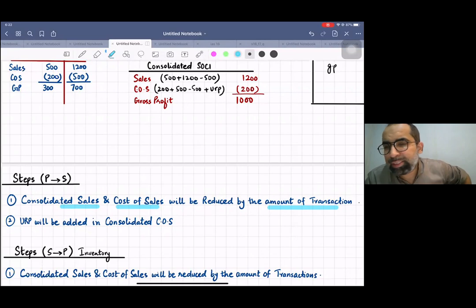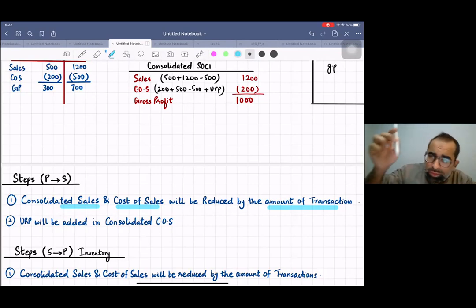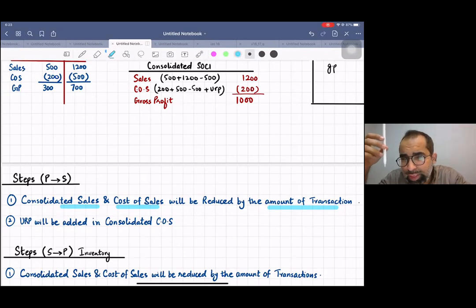What if there is some URP in this story? Now, look at me. As the sale is P2S, that URP is booked by parent company. So this URP, look at my video, is present in this parent company's PNL. Assume this white pen is parent company's PNL. So when this URP is in parent company's PNL, look at the screen.